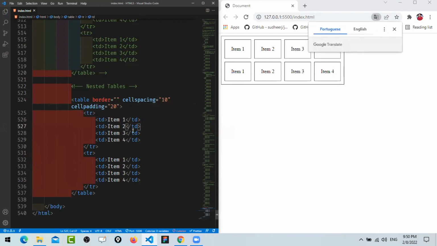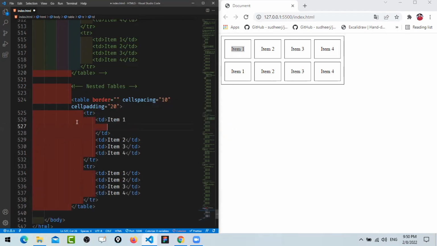Okay, here we have this table. What if in the first cell of the first row, I want to append another table? So first row here we have, and first cell of that first row here we can see. Simply what you have to do here is create the table again.